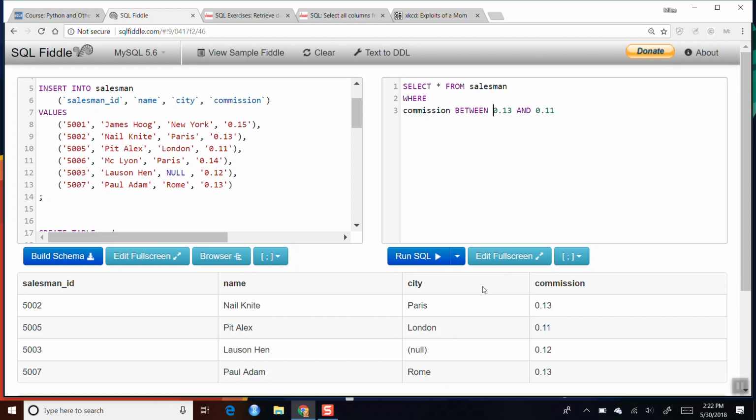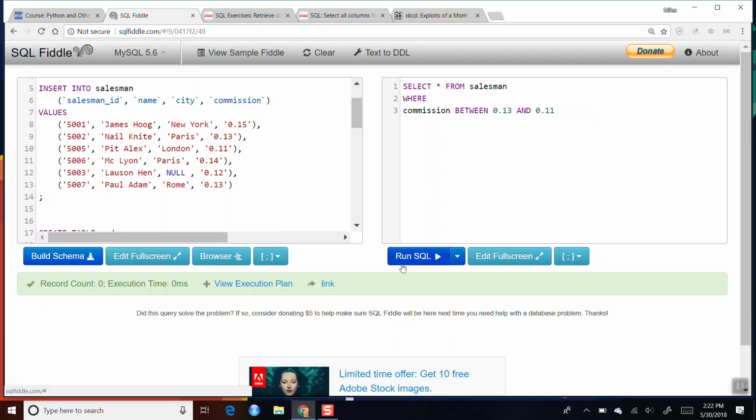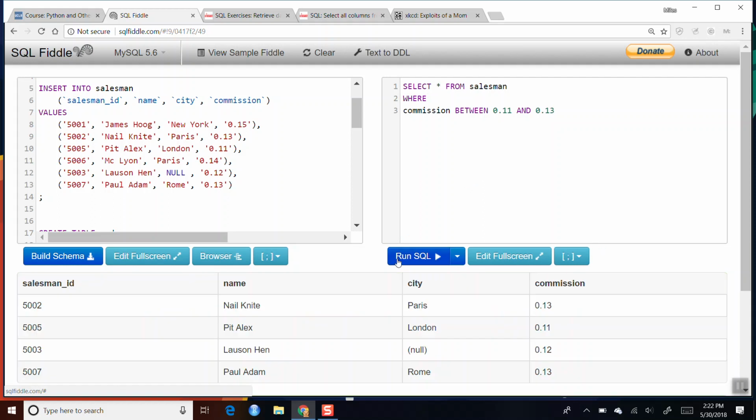Can I write it this way? I don't know if I can write it backwards. I might complain. You can't write it backwards. You have to write between lower number and bigger number. So the previous statement where we had commission is greater than or equal to 11 and commission is less than or equal to 13 can be written this way, where commission is between 11 and 13. So that's one way to do that.